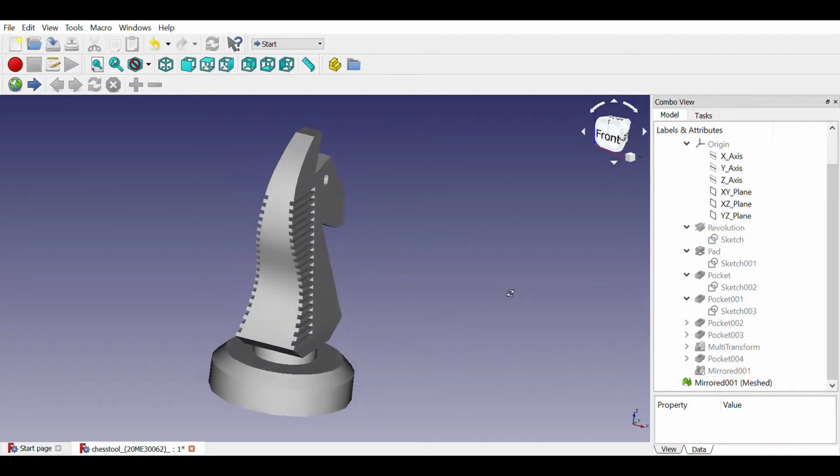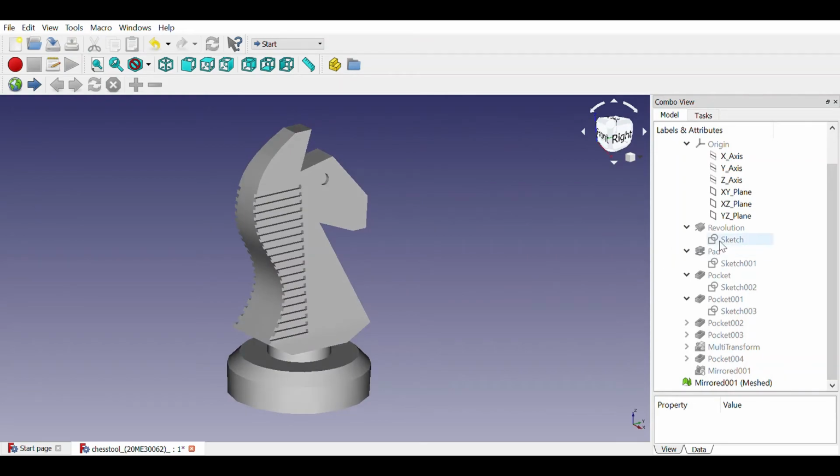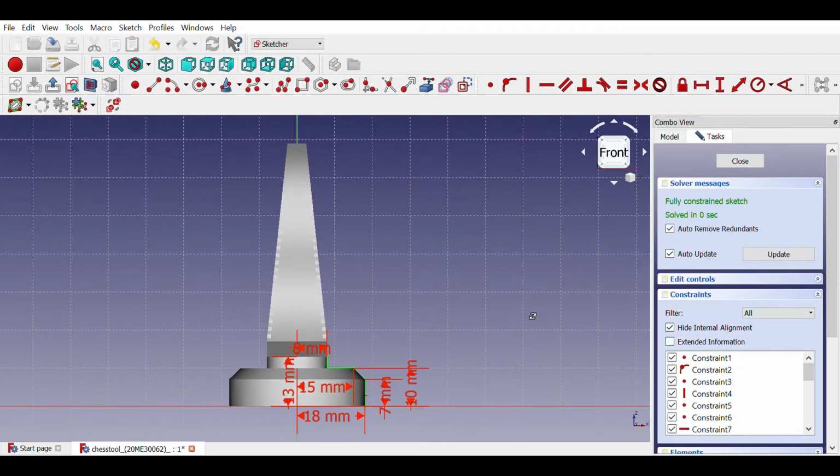I made a knight using FreeCAD. As you know, a knight is a piece in the game of chess that is traditionally shaped like a horse.